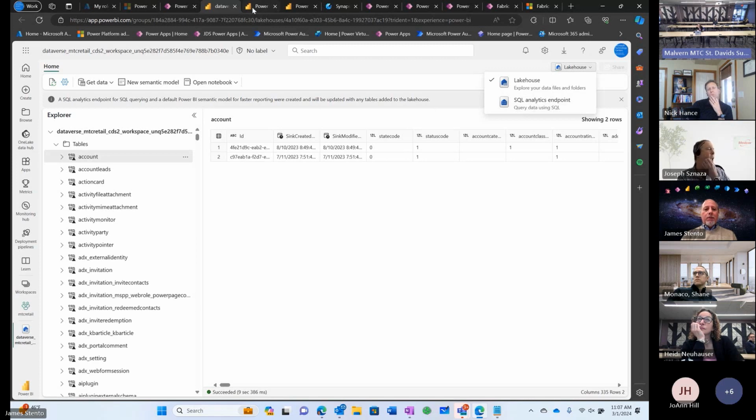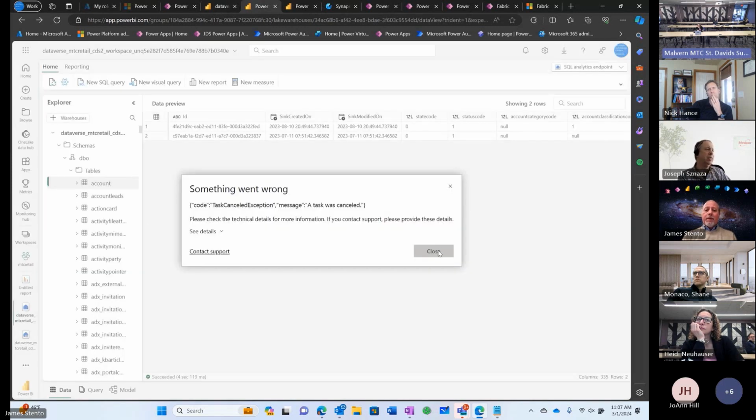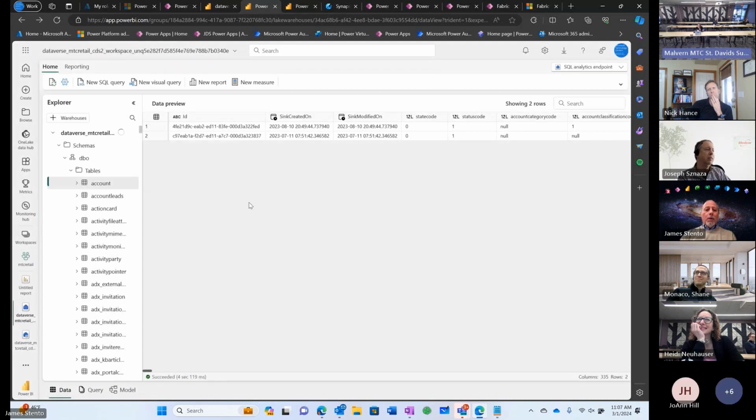So when I flip over to the SQL endpoint, that's what I'm showing up here. I kind of pop this stuff open ahead of time because this is running slow today, and I don't know why. So now we're looking at the SQL endpoint. Again, it looks very similar, but you'll notice that my table icon right now, I'm really pointed to tables like I would be with SQL Server.